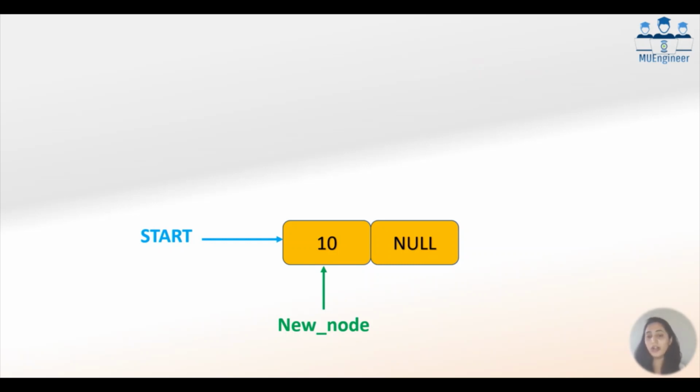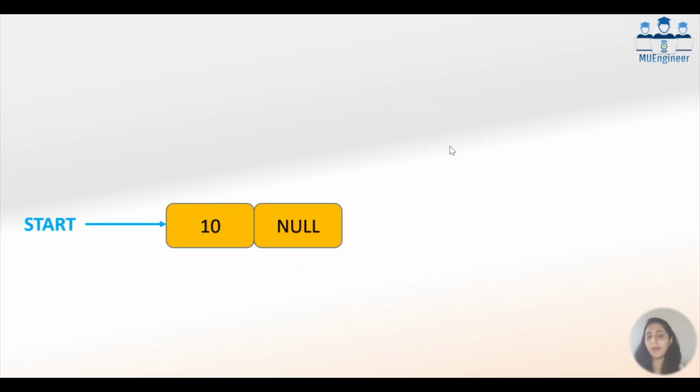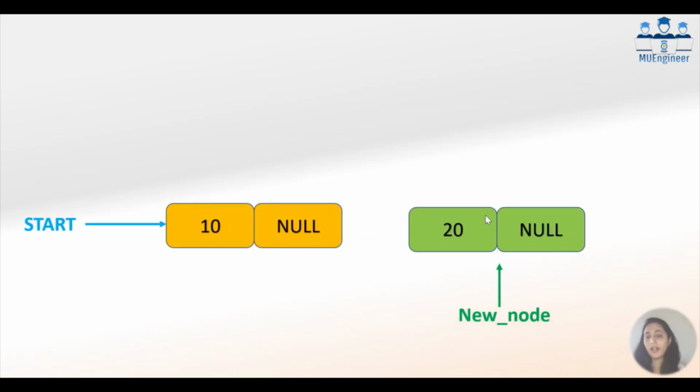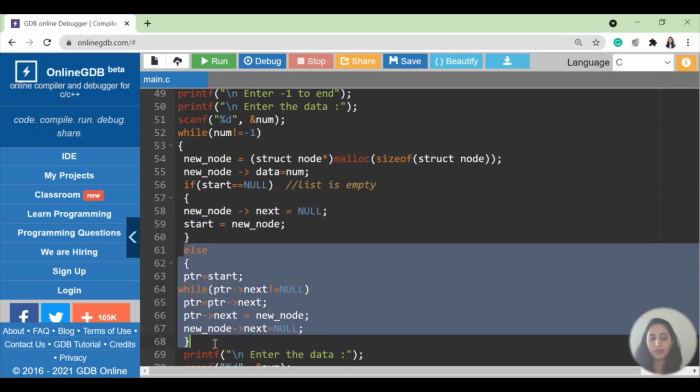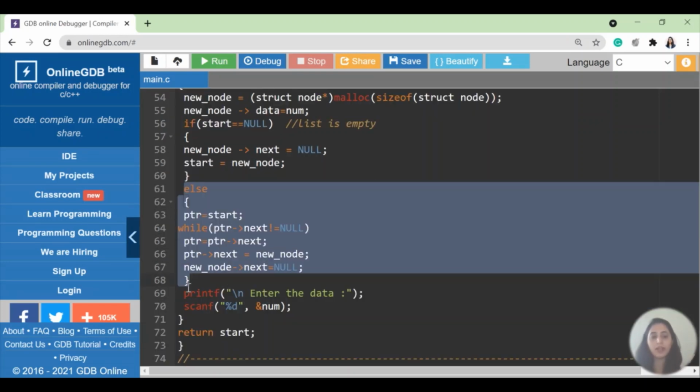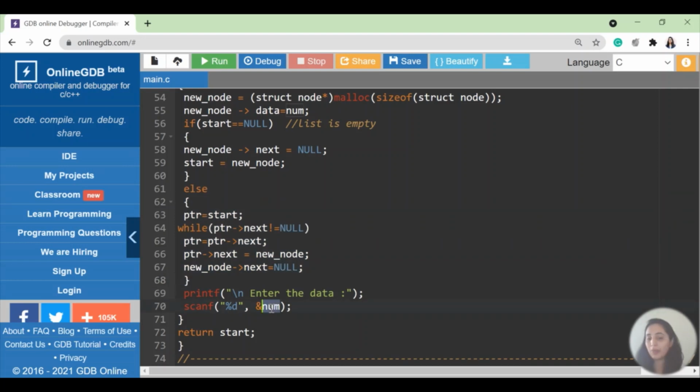So what should I do? First of all, I will create a new node over here. That node should have value 20. So we'll just check the code for it. We are in the if case and start is now pointing to the first node, it's done. So we will skip the else part, because if we are done with the if, we are not going to the else. And then it is saying, enter the data. Again it is asking you to enter the data. You are entering that data and it is going into a variable called num.